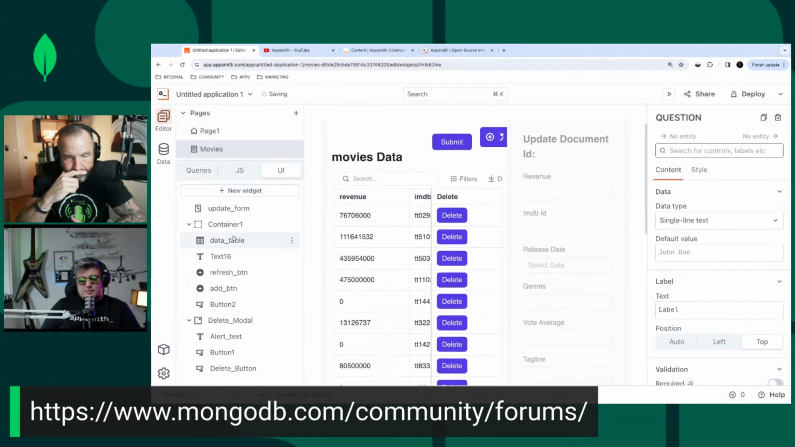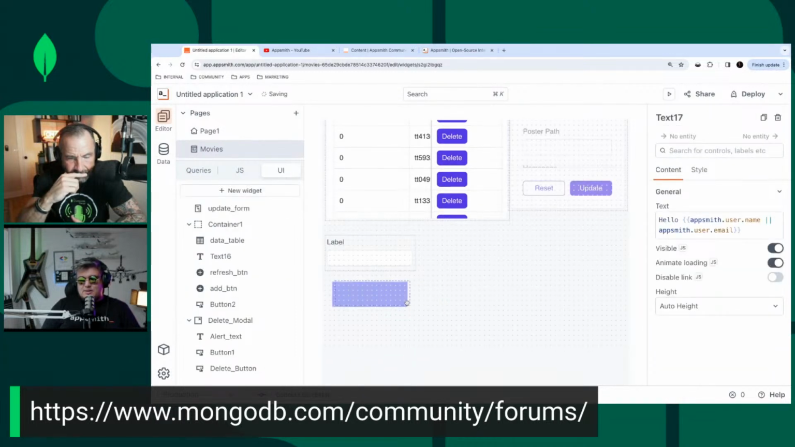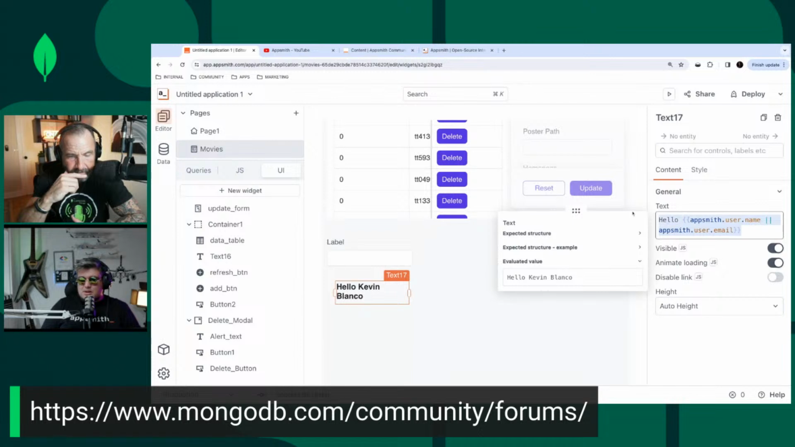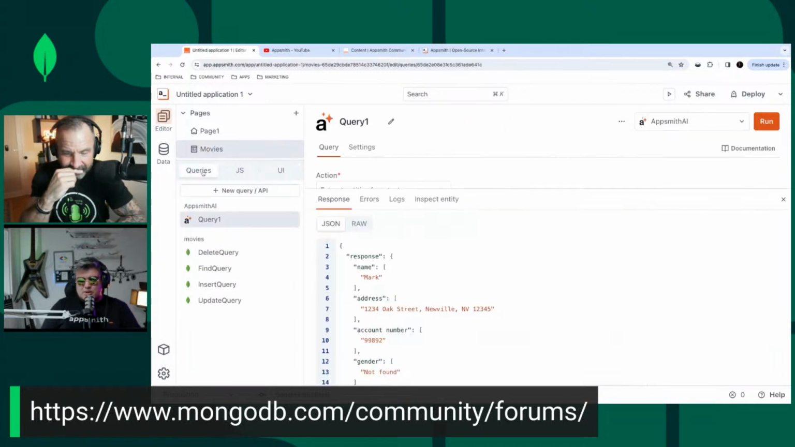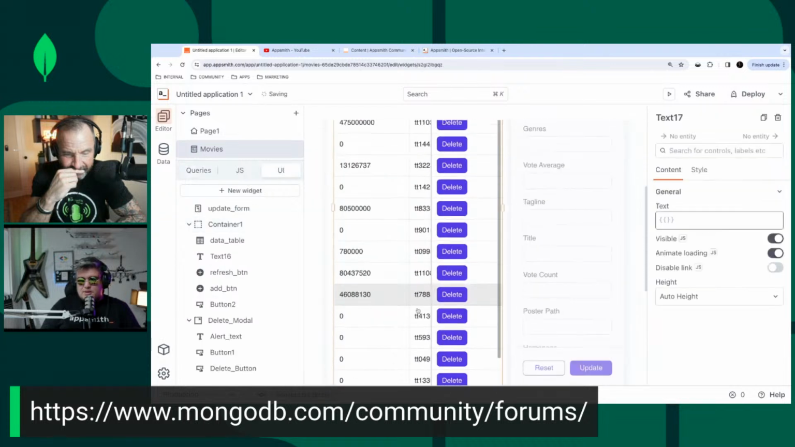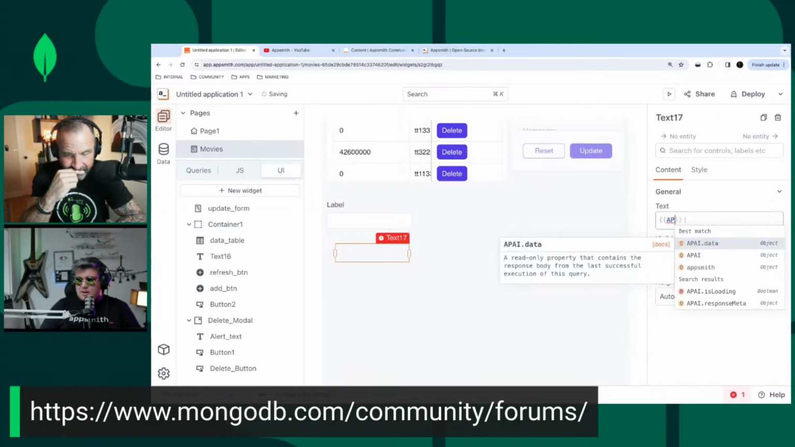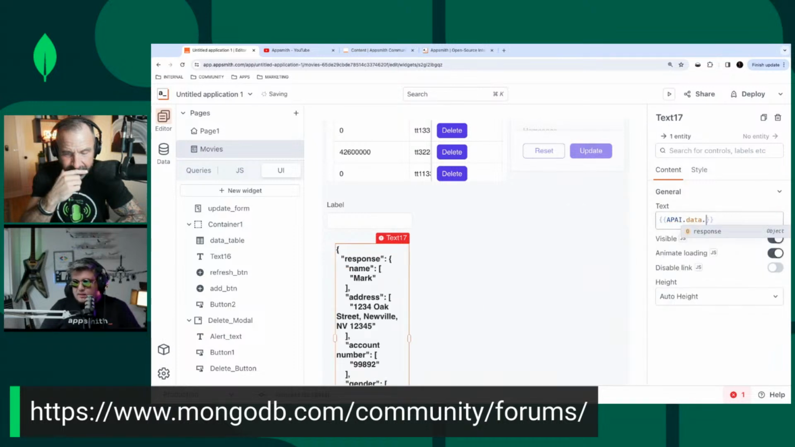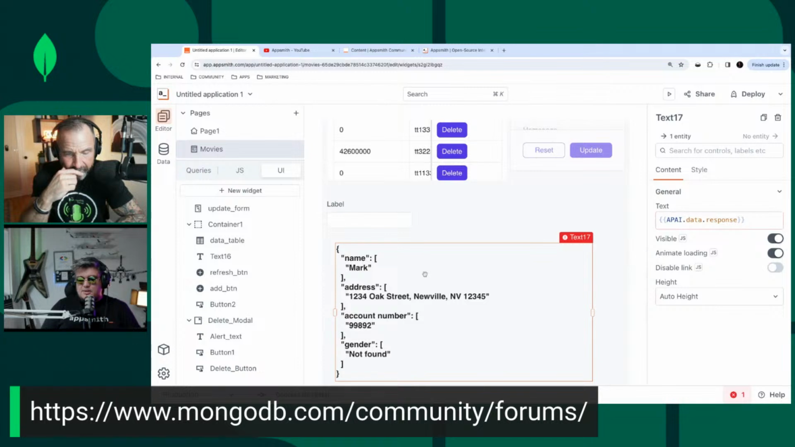And then the same way with interpolation, you have to pass data to your query, you can also pass it to your widget. So I can just come to my text widget and use the name of my query, which I don't remember what it is. It's query one. Let's give it a better name. Appsmith AI. Let's call it like that. APAI. So I can just come here to my text widget and do APAI dot data, that response, and I will have the response of the output.